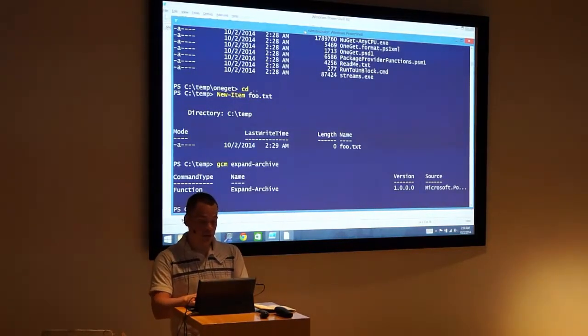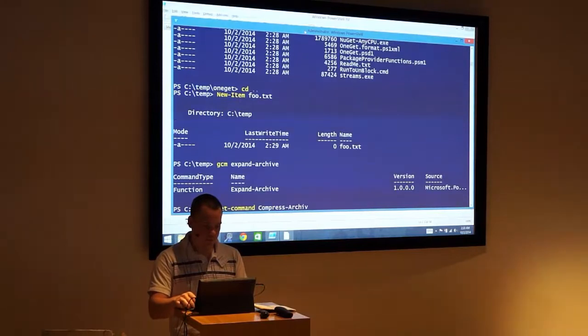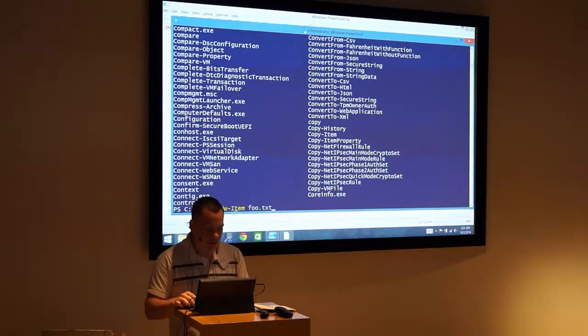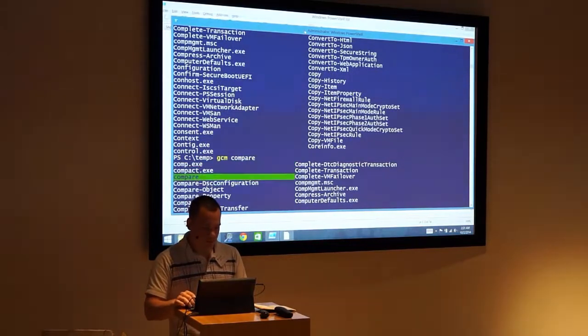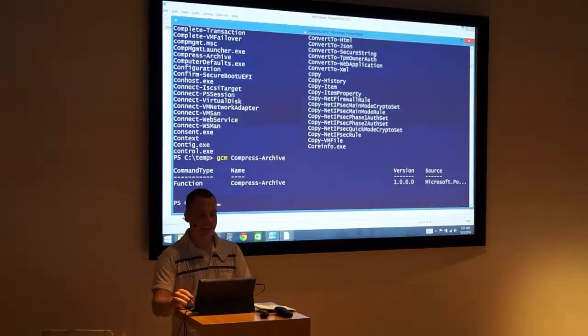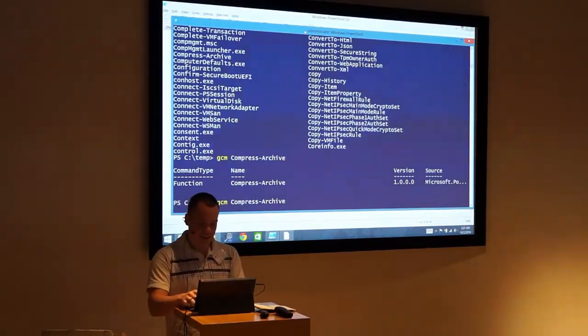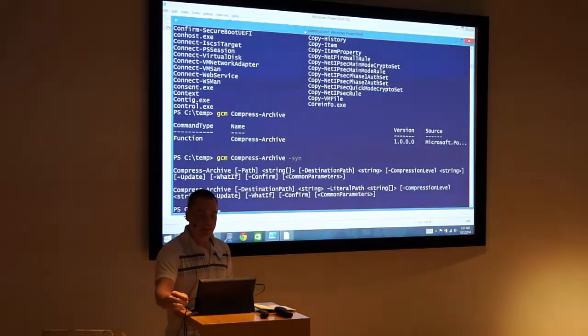Let's see. Well, what you can do here. Oh man, what are all the things with Compress? Oh, hold on. That's a lot. That's the one I wanted. PSReadLine. Anyways, I'll stop pimping it. Get it. So these are the things you can do with Compress-Archive right now.